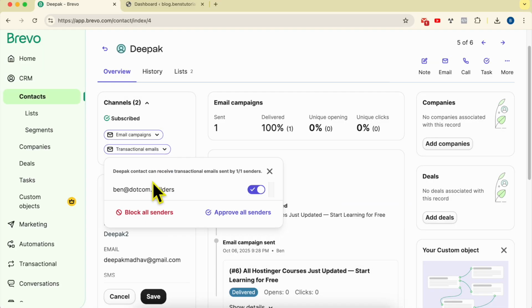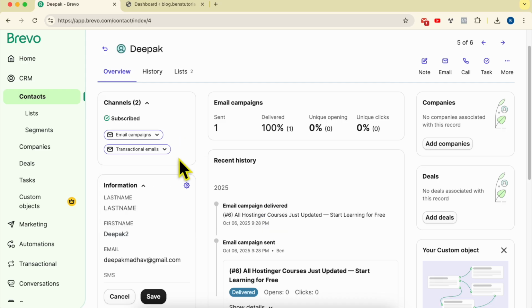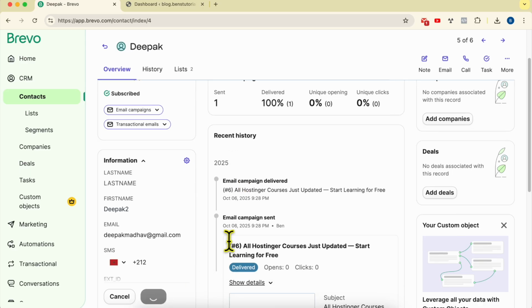And you can block all senders specifically for this email. There are multiple things that you can do. After that, don't forget to click the save button. As you see, attribute updated.